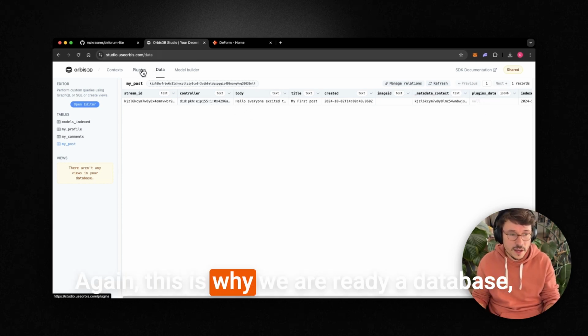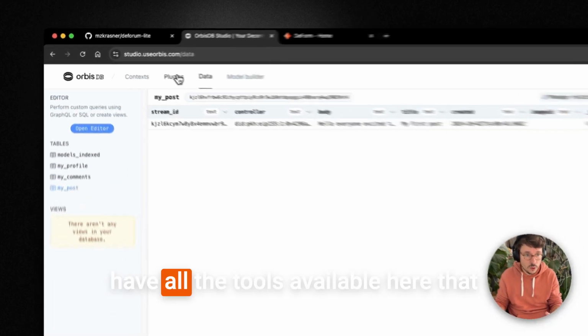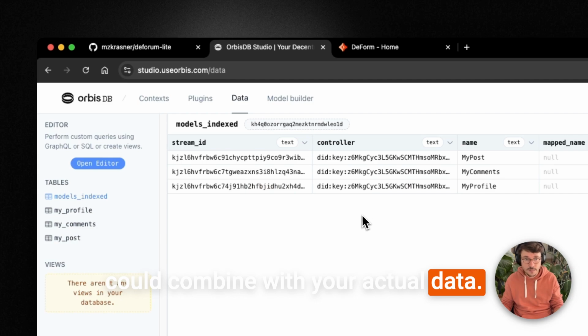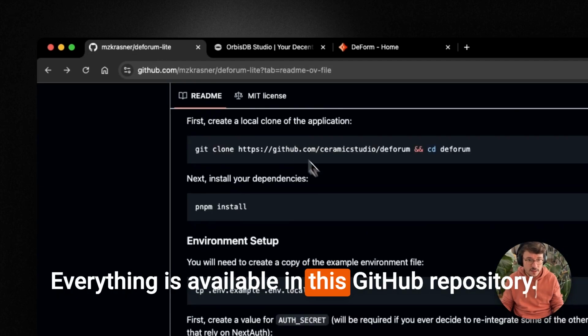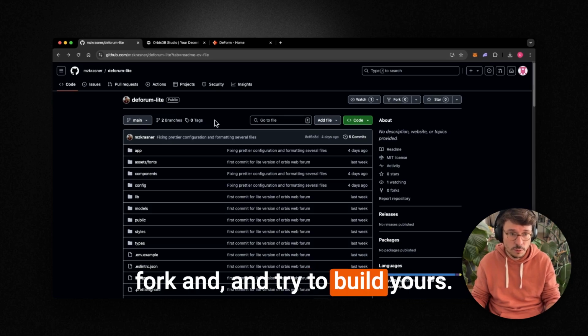Again, this is why we are really a database built for on-chain developers: we have all the tools available here that could combine with your actual data. Everything is available in this GitHub repository. You can play with it, start from this fork and try to build yours.